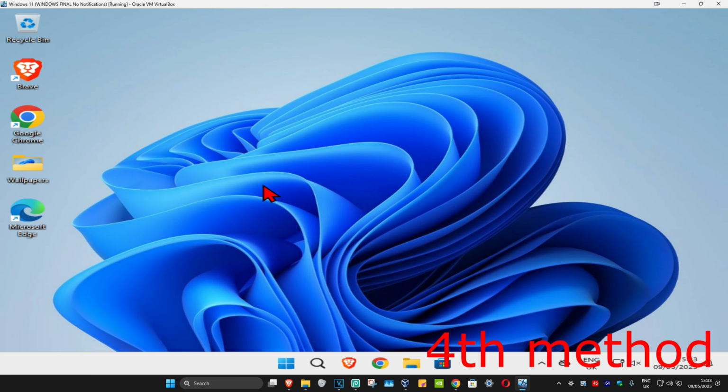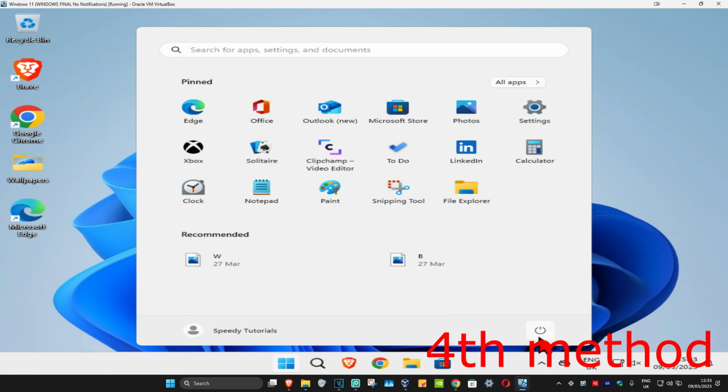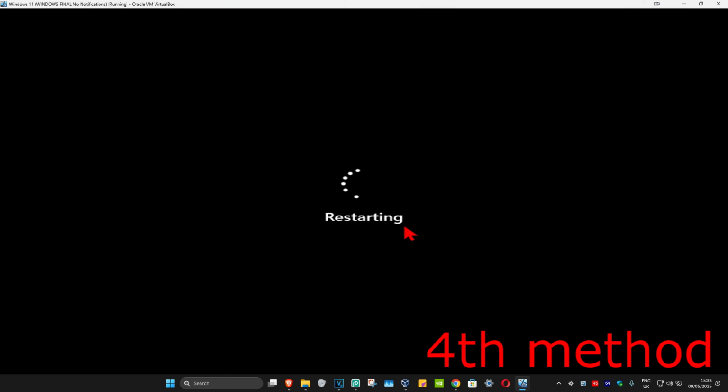For the last method, if you're using an external camera, then you want to unplug your camera and then restart your computer. And then plug it back in again. See if that works for you. Also, if your camera is not external, then just restart your computer anyway. See if that works for you.